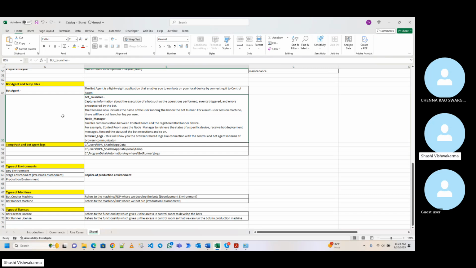In this one you can see that we have a bot launcher, right? Once you install the bot agent, there is a specific location where all those logs will be available. So we have a bot launcher, a node manager, and the browser logs, right? Let me go to that particular location. Once you install it, you can see that this is the location from where your bot runner logs will be available.